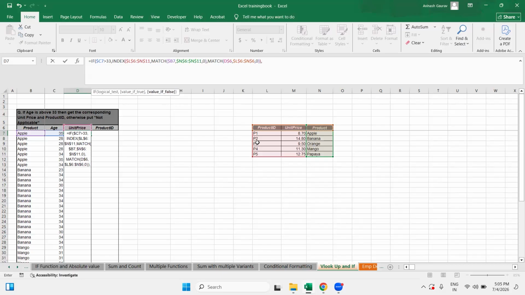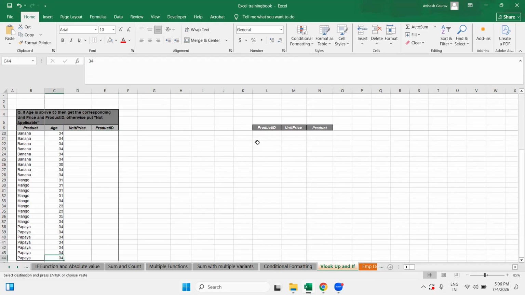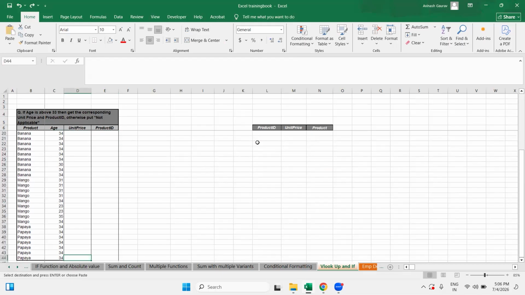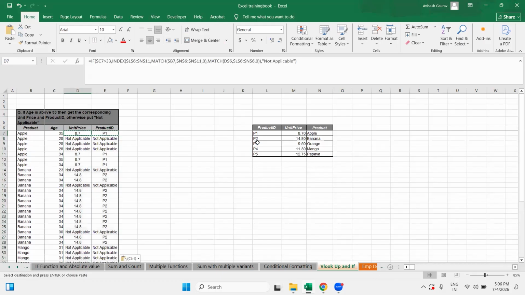Now, if this is the case, then give me this. Otherwise, give me not applicable. Now, if you drag this formula, now you can see it is working, right?